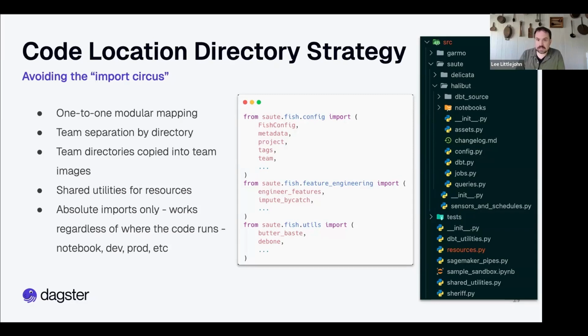Each code location runs in its own dedicated Fargate task, which provides isolated resources and dependencies. This means teams can have their very own concurrency limits and configurations without affecting other teams. Within these code locations, we organize our core Dagster concepts, assets, ops, jobs within team and project boundaries. So here we can have clear ownership and responsibility. We enforce absolute imports only, which helps avoid the quote-unquote import circus, where it can be hard to tell where the code is coming from.